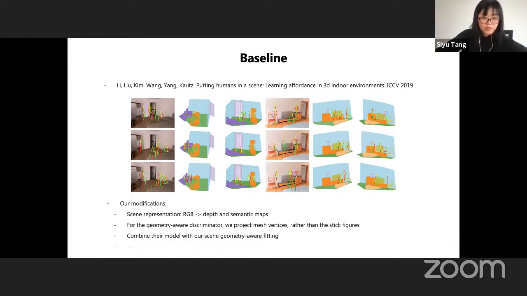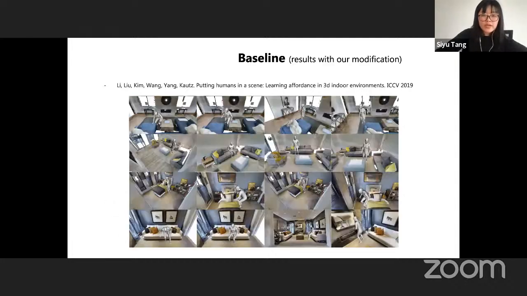And for the geometry aware discriminator, we project the mesh vertices rather than the stick figures, which I think improves the performance. We also combine their model with our geometry aware optimizer. You can see this is a result with our modifications from the baseline, and we think the result looks quite nice with all these modifications.